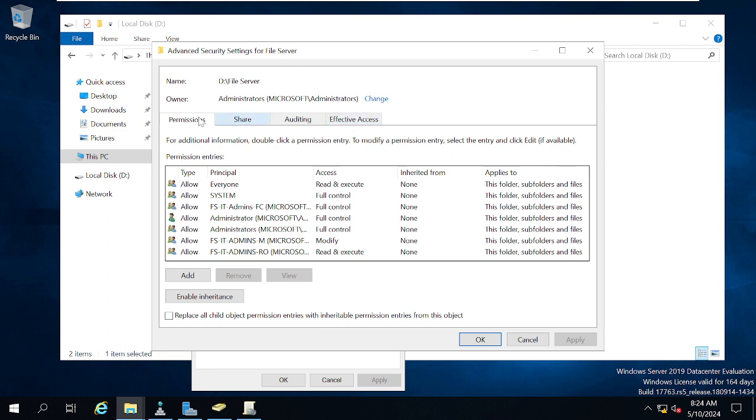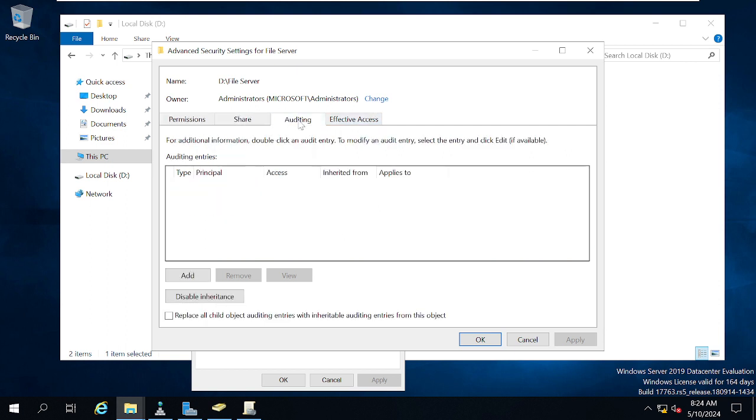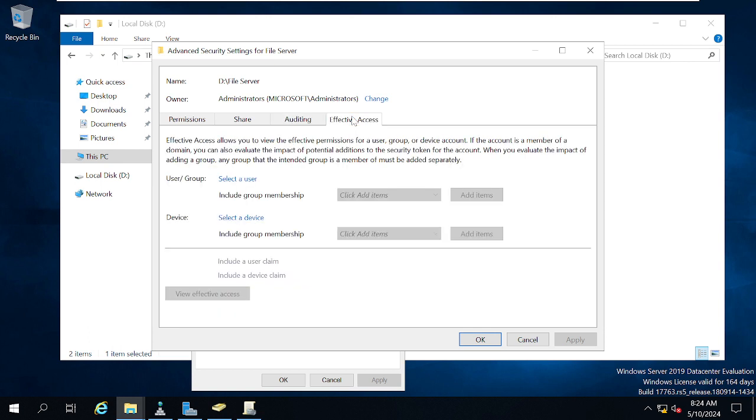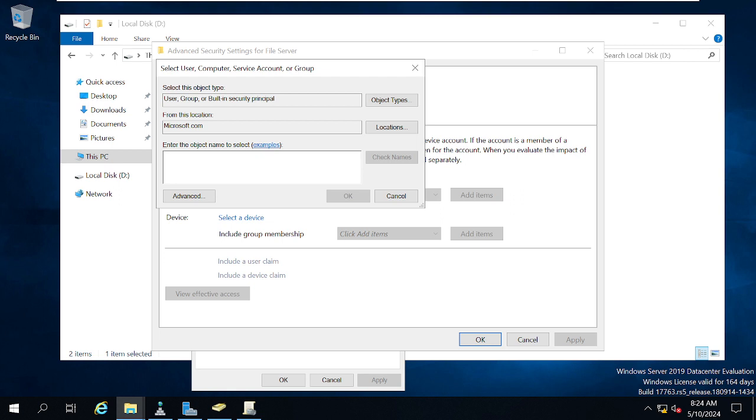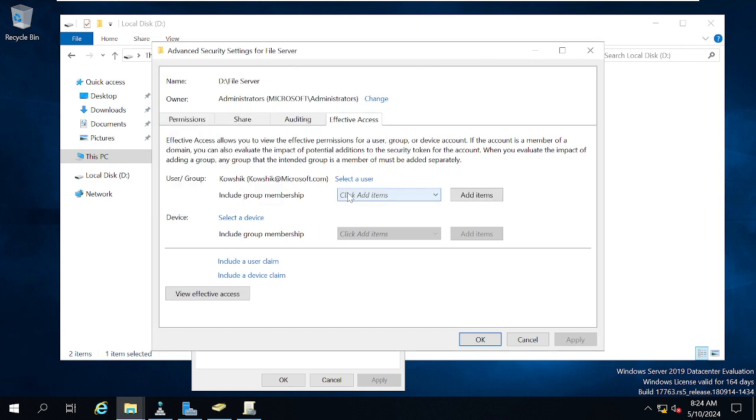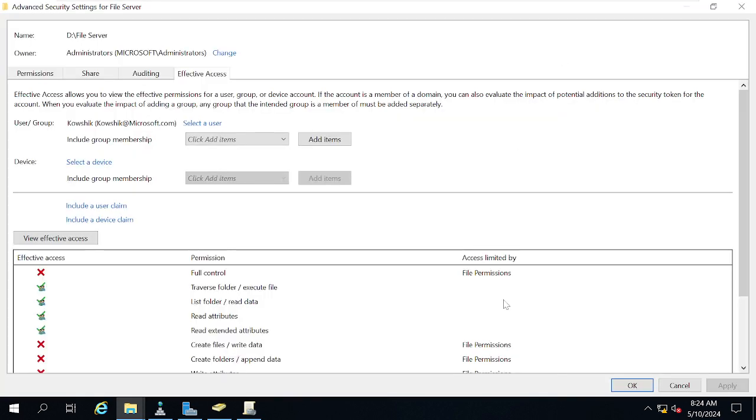Now let me click on here. There is an option called permissions, share, auditing, and effective access. So click on effective access, and it is asking you to select a user or group. Click on user and search Kaushik, because Kaushik is able to read it, but he is not able to modify. So let me check what level of permission Kaushik has got. Click on OK, and you see view effective access here below. Click on this, maximize it.